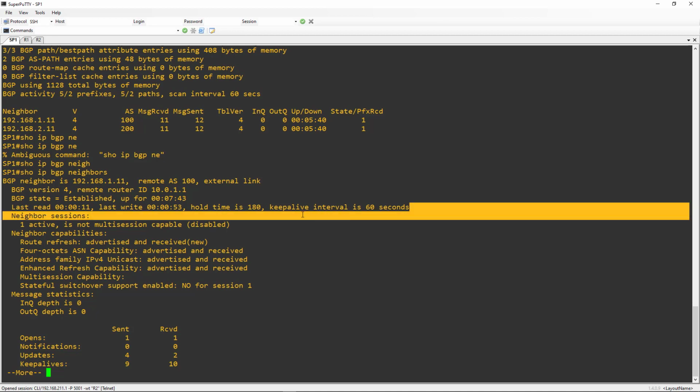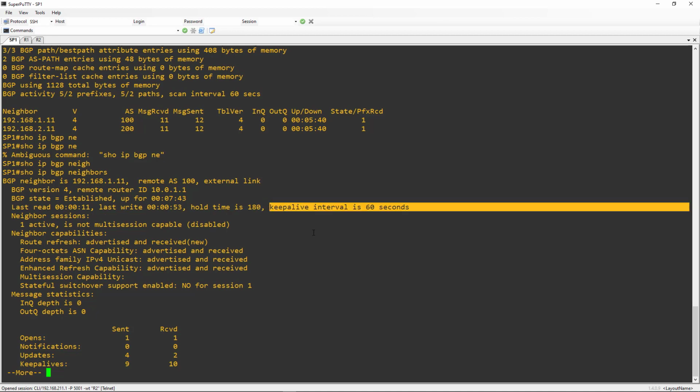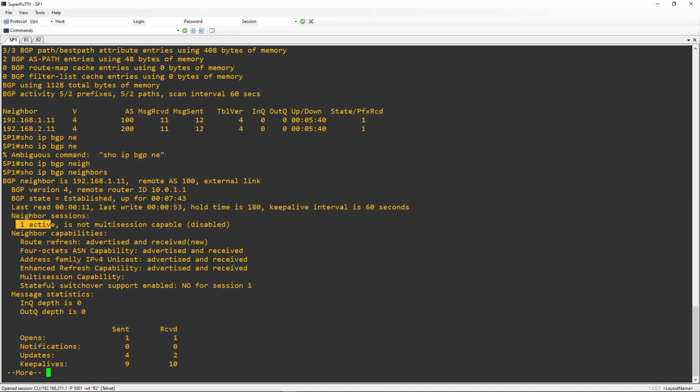A lot of internet service providers will set that keepalive interval to 0, which means no keepalives, to identify the state of the BGP session, but they're going to use other methods for identifying whether or not a peer is up or down, something like BFD or something like that, right? We have one active neighbor session.